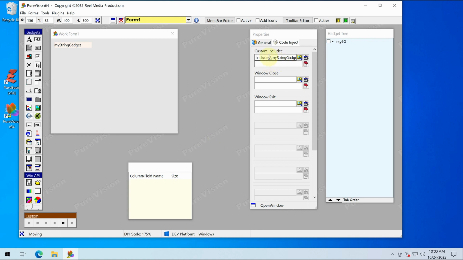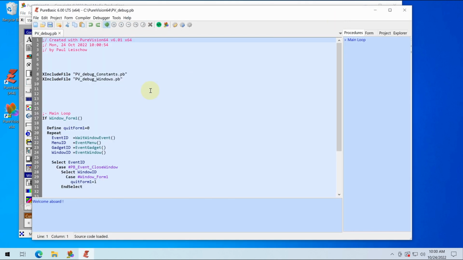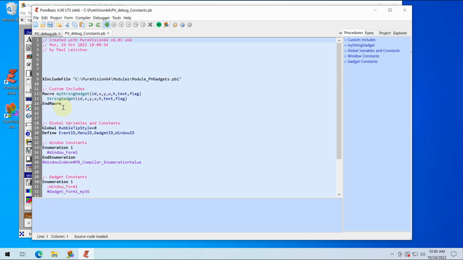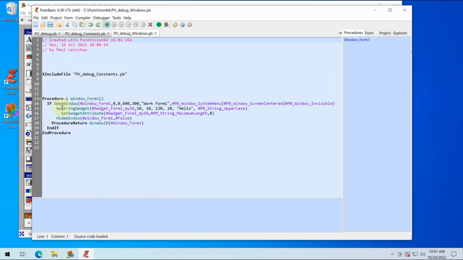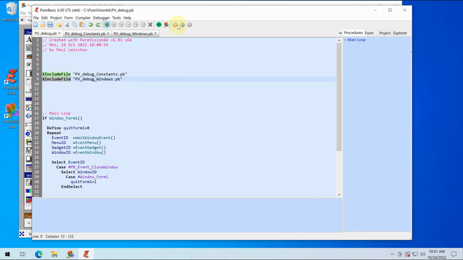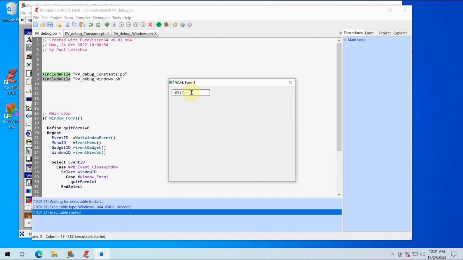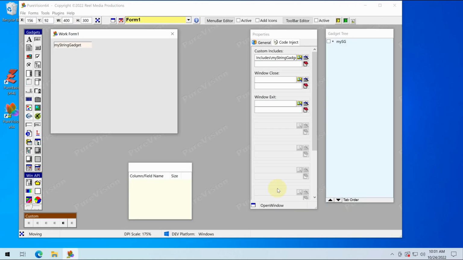Now when we export, it's going to include this custom code in our constant file. So if I export it, and we look at our constants, we notice that it's added this macro in. So when it comes across My String Gadget, it's going to substitute a real string gadget. So if I compile this, you'll notice it has a hard-coded limit of 8 characters, which we've added in our code. And because we use the uppercase flag, all our text will be in uppercase. So that's how we add in a custom gadget.